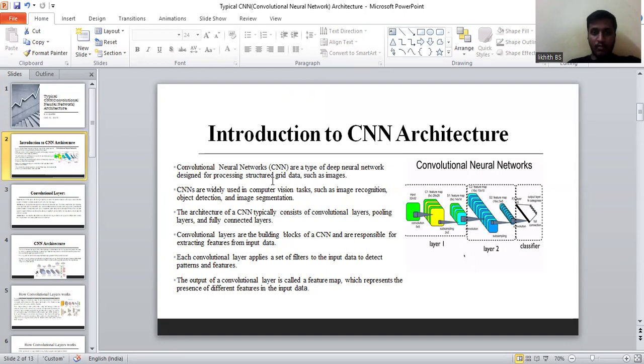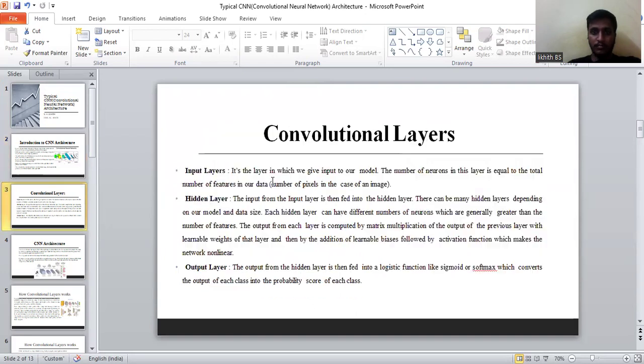Convolution layers are the building blocks of a CNN and are responsible for extracting features from input data. Each convolution layer applies a set of filters to the input data to detect patterns and features. The output of a convolution layer is called a feature map, which represents the presence of different features in the input data. This is the introduction to convolutional neural network architecture.